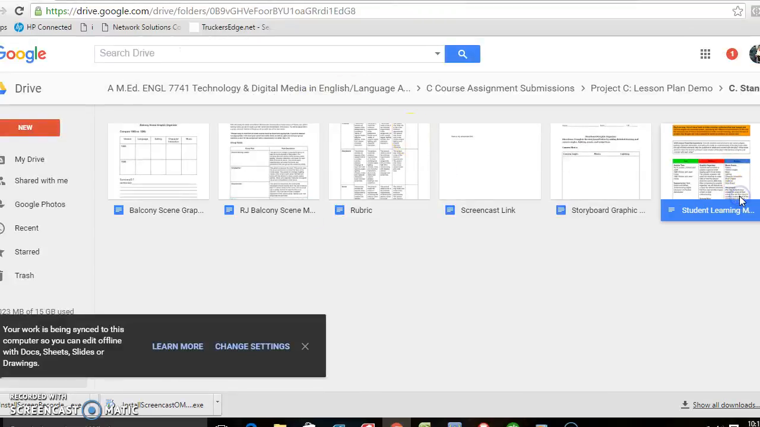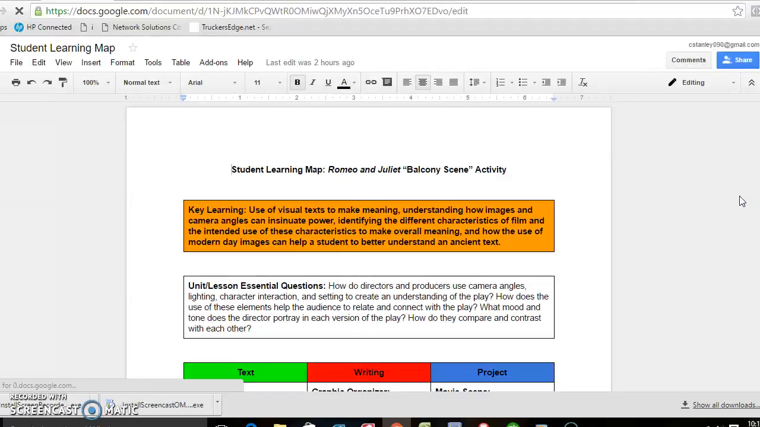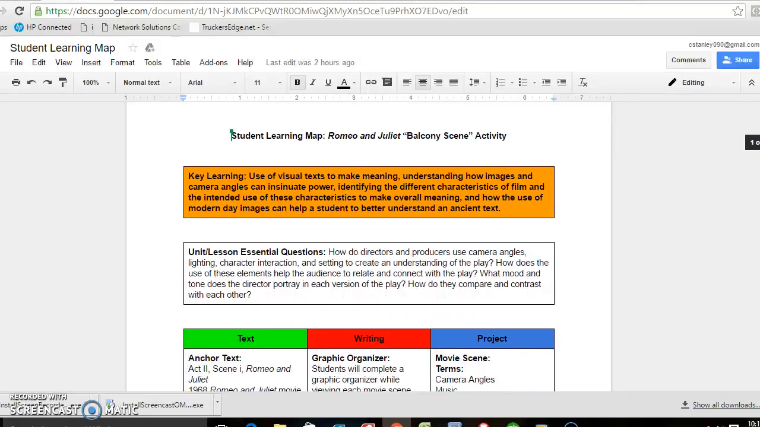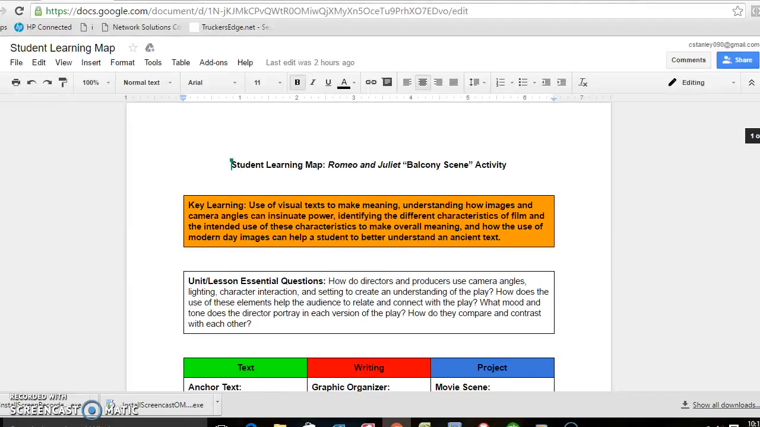Okay, so for my project, I chose to adapt a lesson plan that I have been using in my class for a couple years now, but it is in dire need of a revamp. So I chose Romeo and Juliet's balcony scene activity.